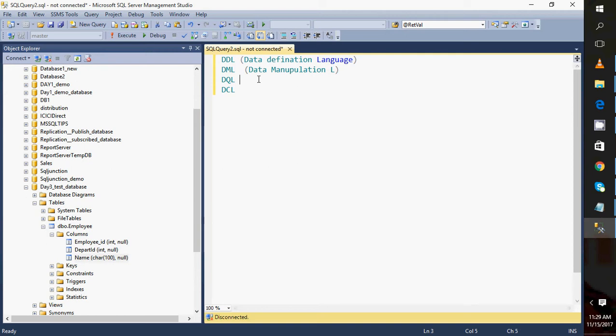DQL stands for data query language, and DCL stands for data control language. So each of these types has different commands.